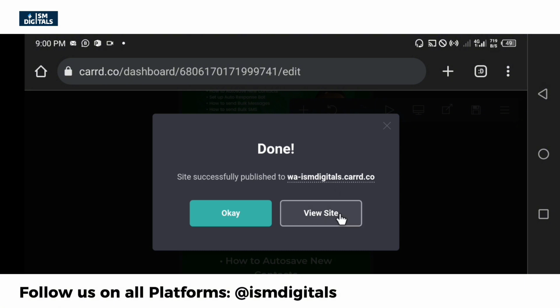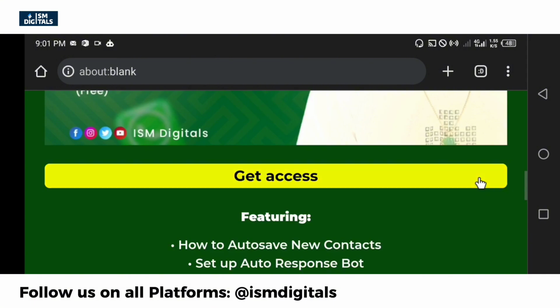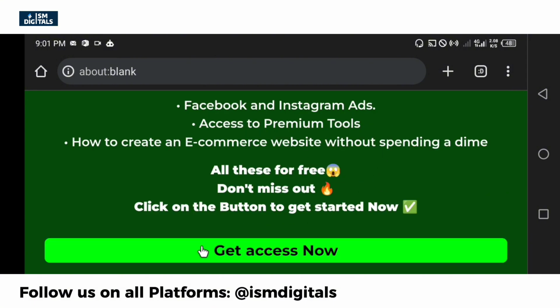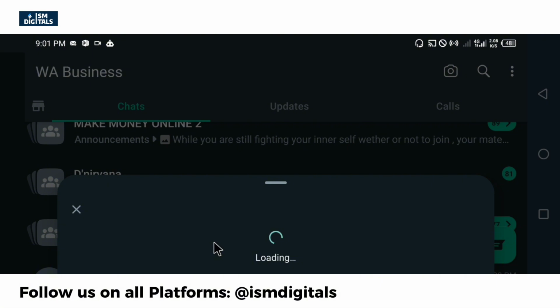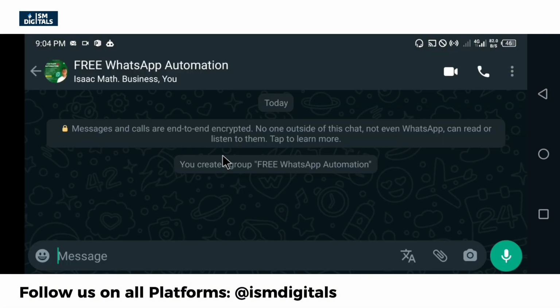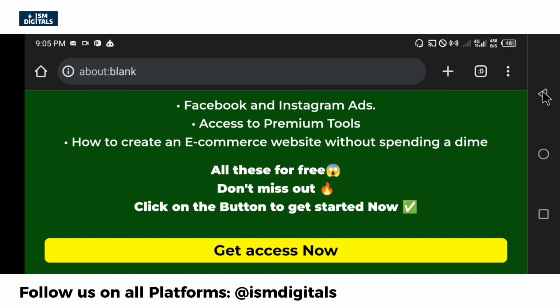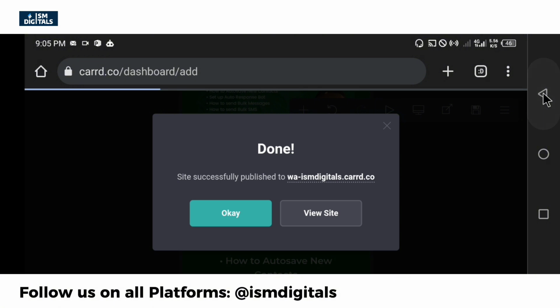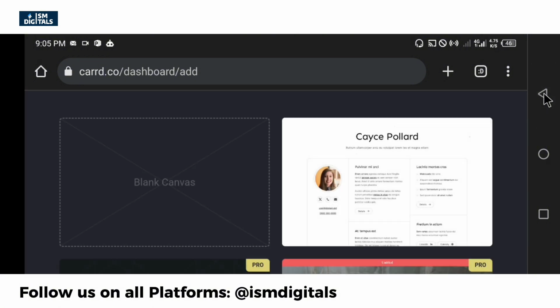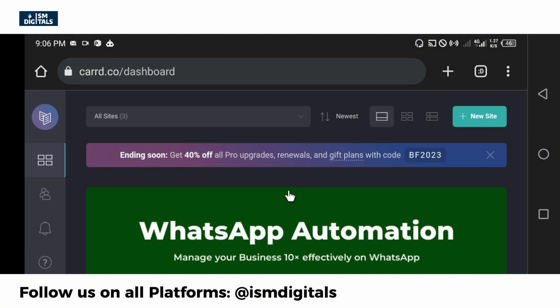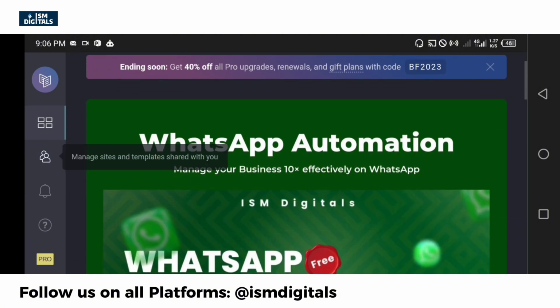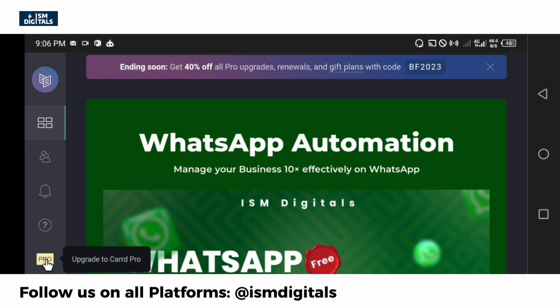So just click on view website. So when I click on this link, where will it take me to? Okay, so it's going to direct you to the WhatsApp group that I set it to. All right, so that is that. Now let's go back to our card dashboard. Just scroll up and you can see this pro package here. So just click on upgrade to pro.